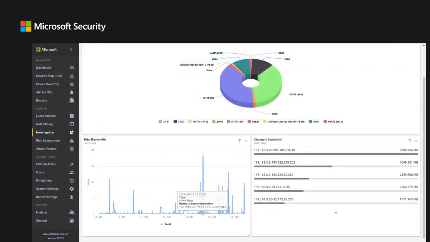Use case number 2, OT network misconfiguration. Here, the user noticed a spike in traffic. Observed bandwidth peaks or unexpected bandwidth should be investigated further. Peaks may indicate misconfiguration or inappropriate usage of data.